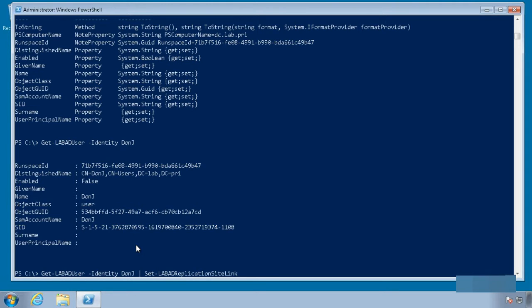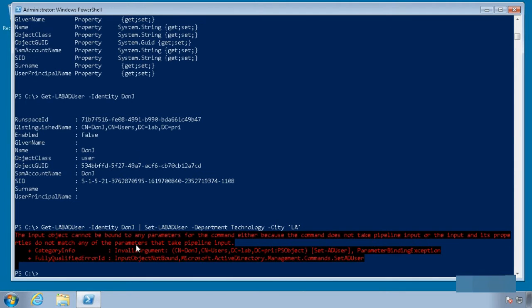That's a lot of tabbing. There it is. Let's set his department to technology and his city to, where do I want to move? How about LA? The input object cannot be bound to any parameters for the command, either because the command doesn't take pipeline input or because the input and its properties don't match anything.